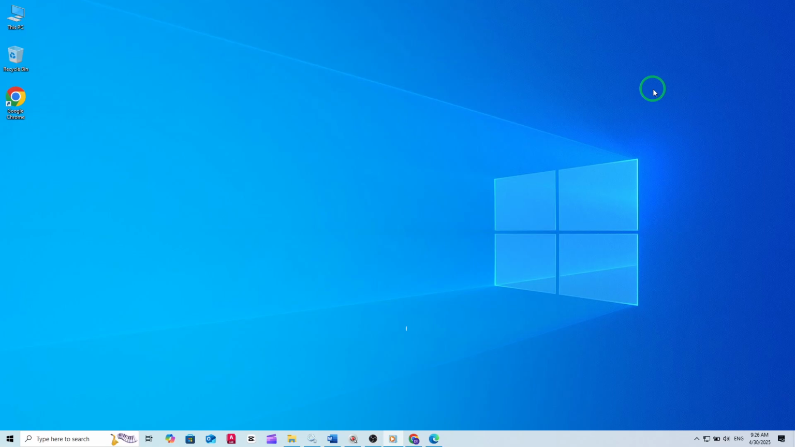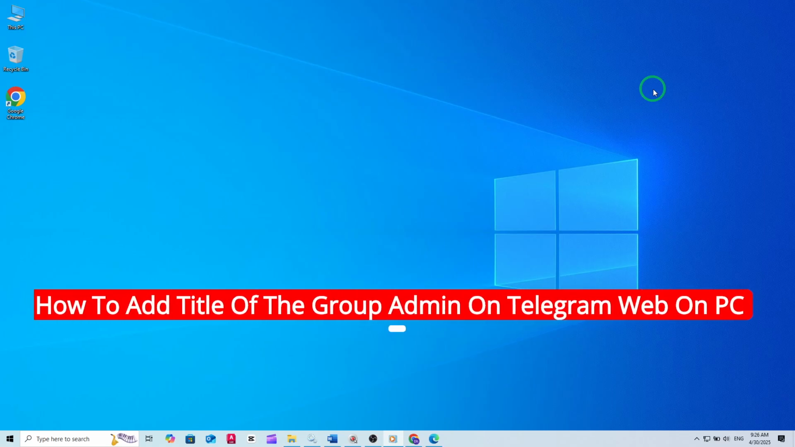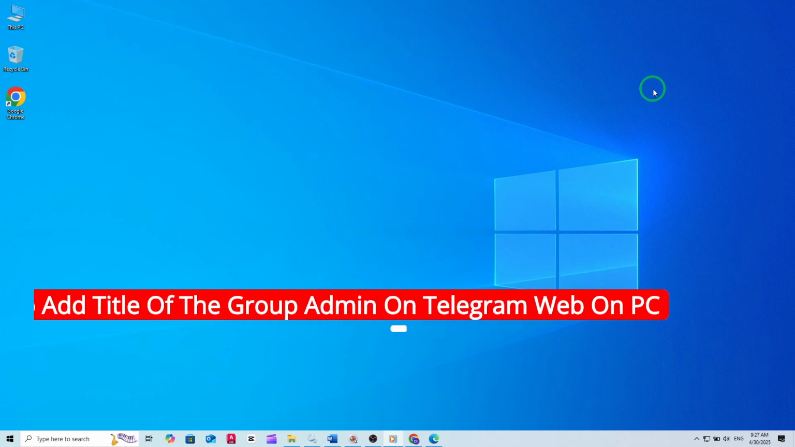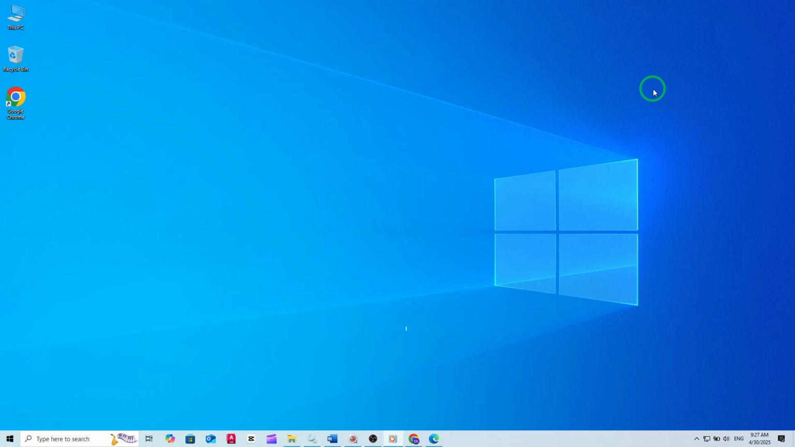Welcome. If you want to add or change the title of a group admin in Telegram Web on your PC using the latest update, you're in the right place. Giving your admins custom titles is a great way to organize your group and highlight each admin's unique role. Let's walk through the process step by step.